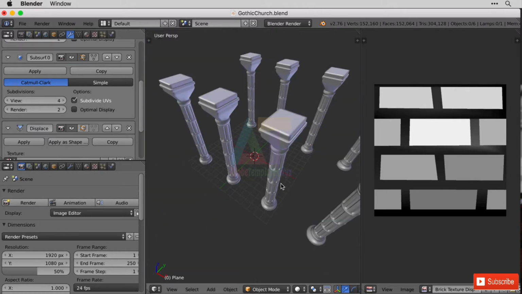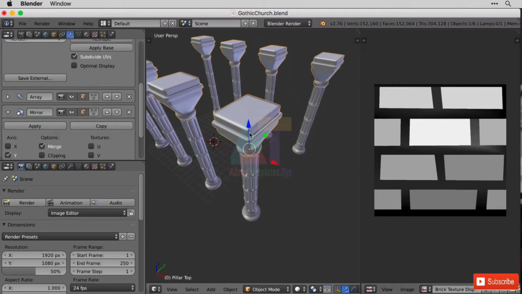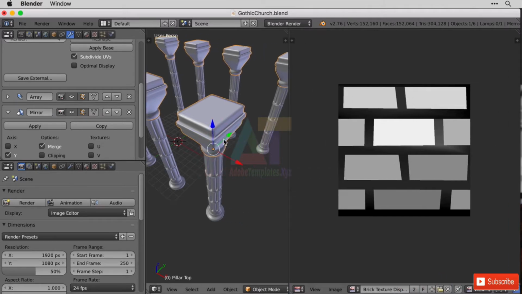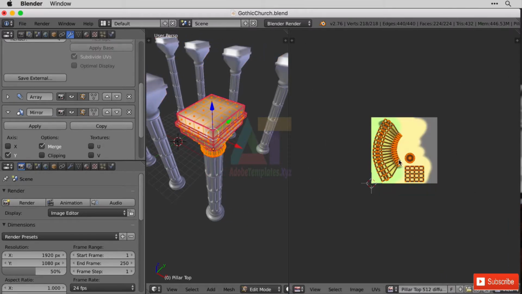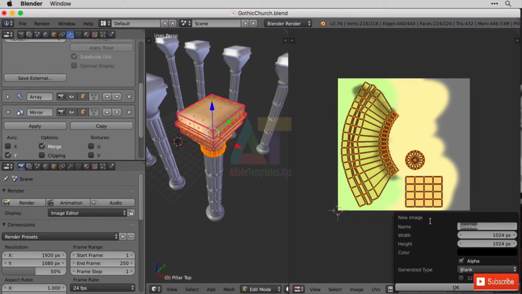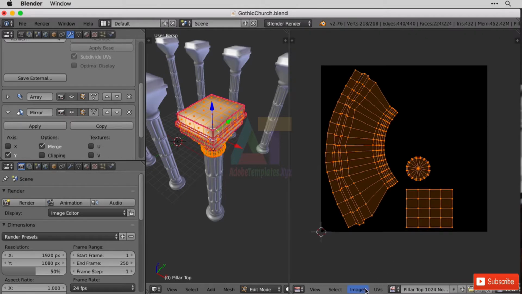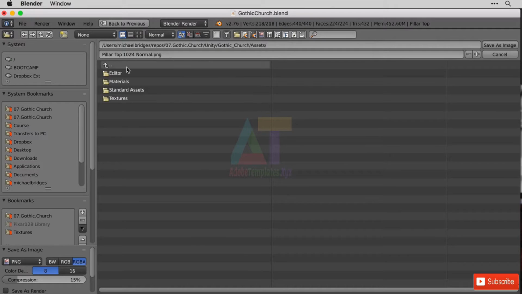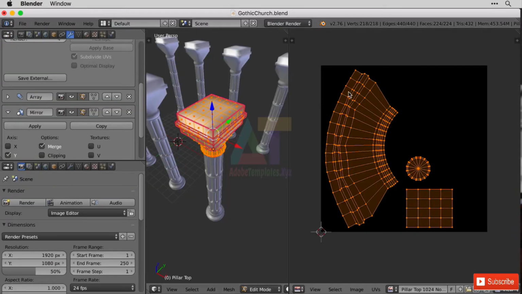So let's focus first of all on the very top of the pillar. I'm going to select that and, well, I need an image to bake to first. If I go into edit mode, we see that the last image I baked with this was the diffuse map. And I need to create a new image first, otherwise I will start overwriting it. So this one's called pillar top 1024. I'm going to stick with 1024 and go normal and click OK. Okay, so we've mapped that. I then need to make sure it's saved. So save as image, go into my textures, pillar top 1024 normal. That's done. That's ready to be baked to.